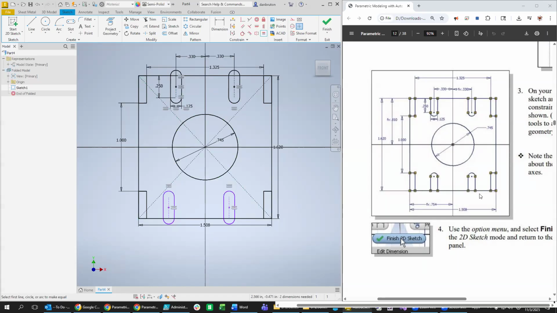So you see there's no dimensions over there for those. So they're wanting us to use those kinds of relationships. A collinear between this one and this one will help. And this one will help also. And we're fully constrained.